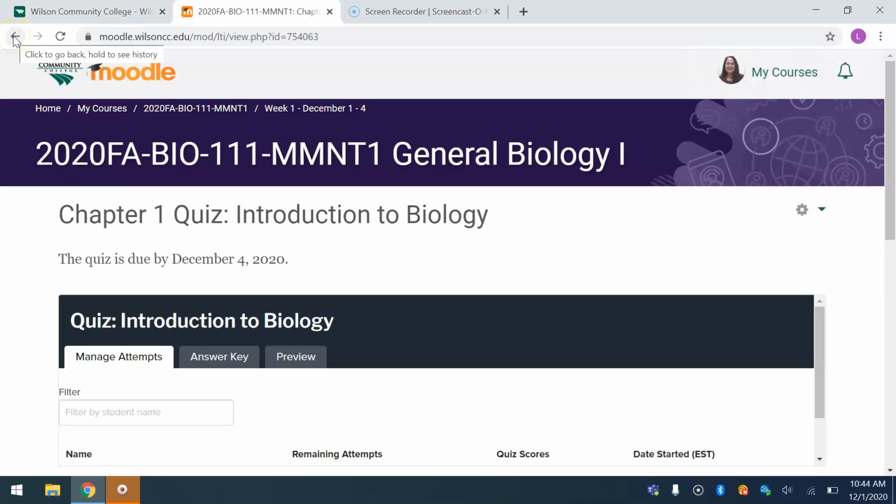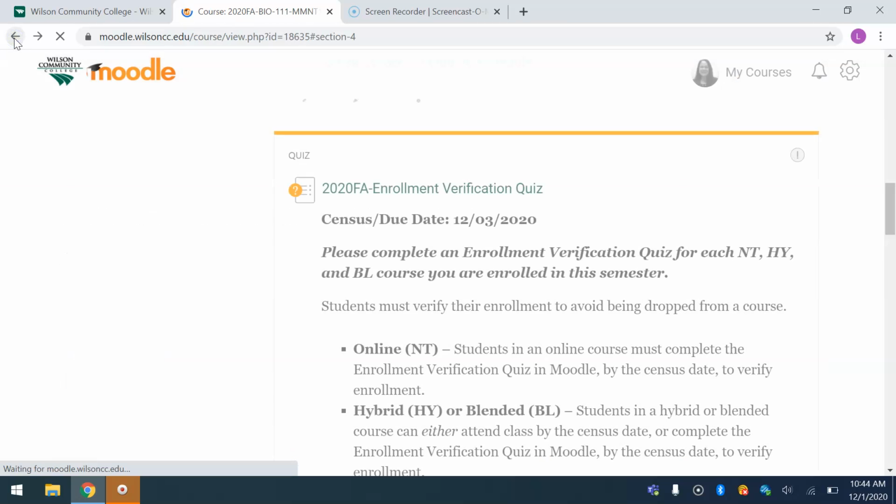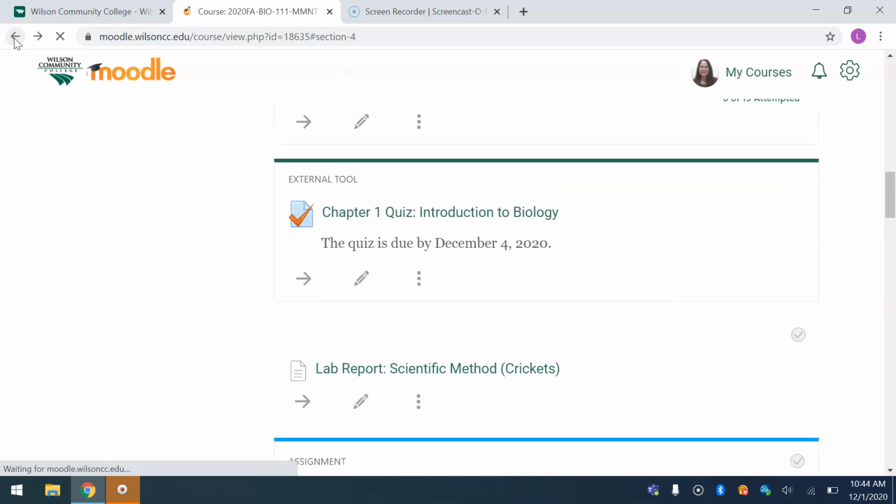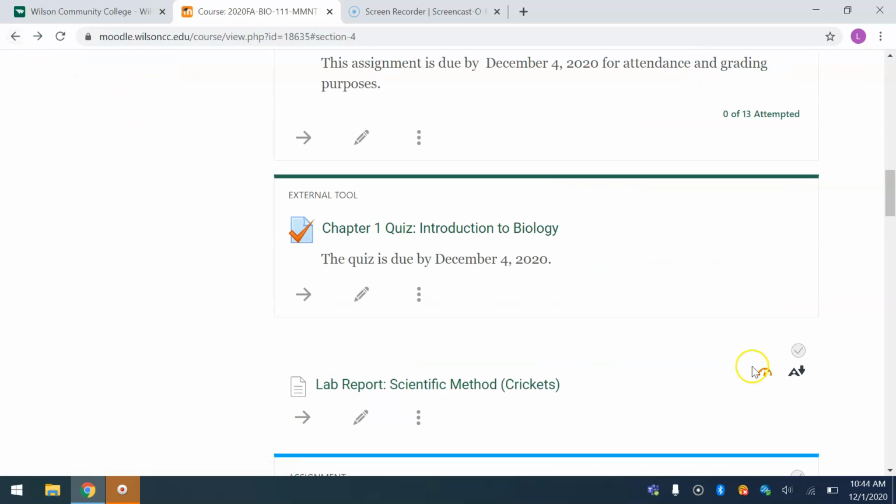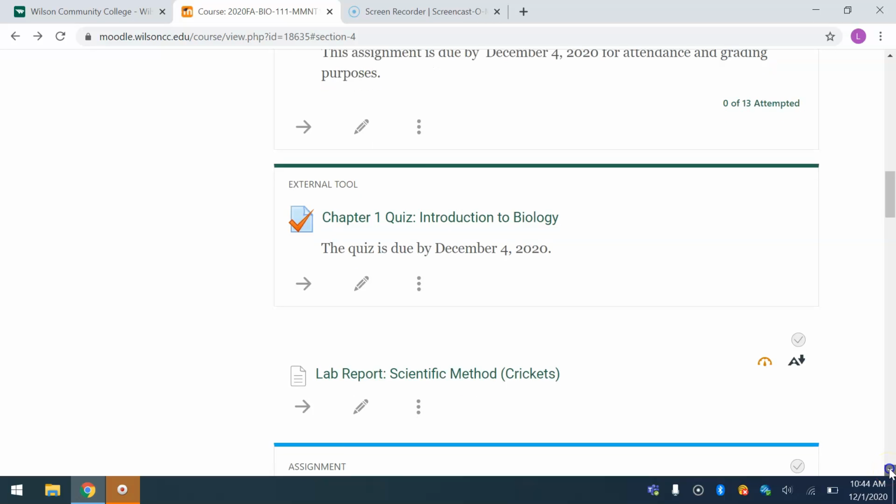Okay, so this is what you do. If you haven't purchased an access code, you can click on this quiz, Chapter 1 quiz, Introduction to Biology. You can click on it and it will prompt you to purchase an access code with your credit card, or again, you can purchase the access code from the campus bookstore.